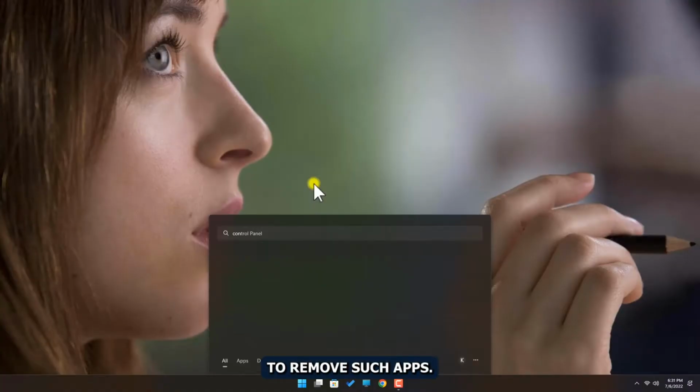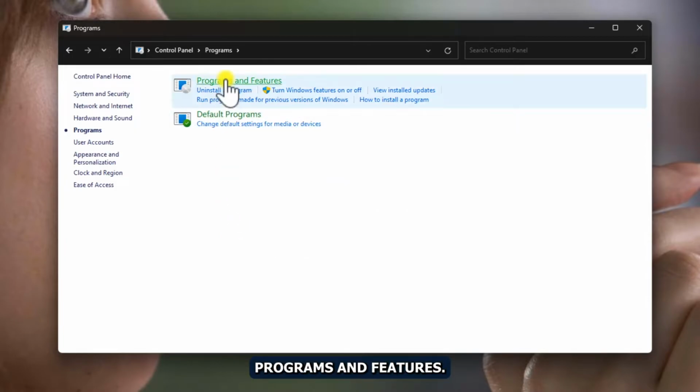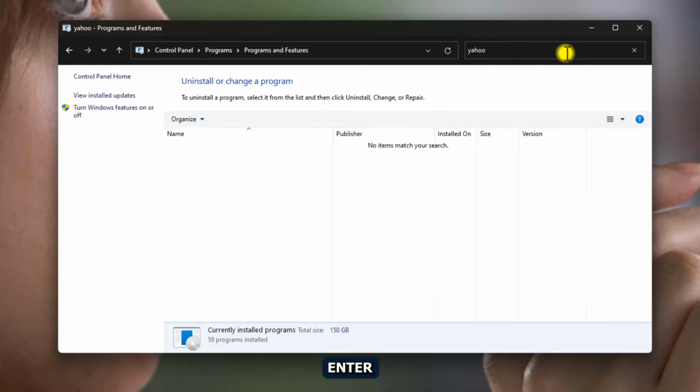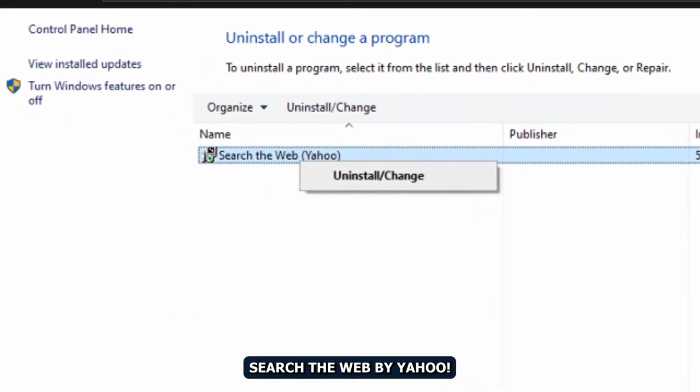To remove such apps, go to Control Panel and choose Programs and Features. Then, in the search field, type Yahoo and hit Enter. Uninstall Search the Web by Yahoo.